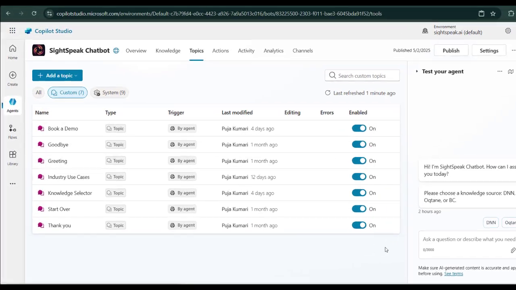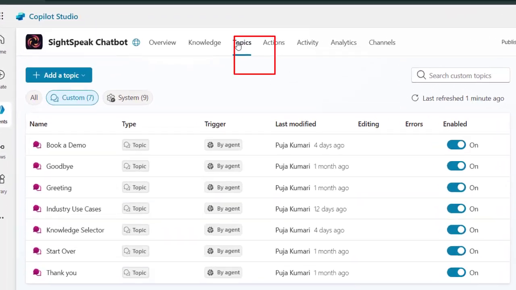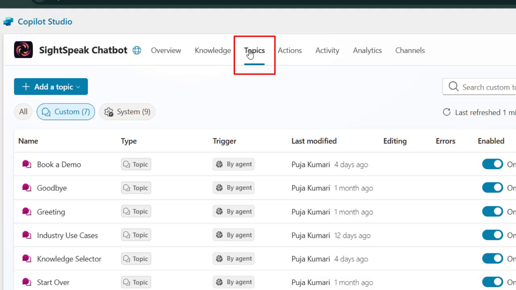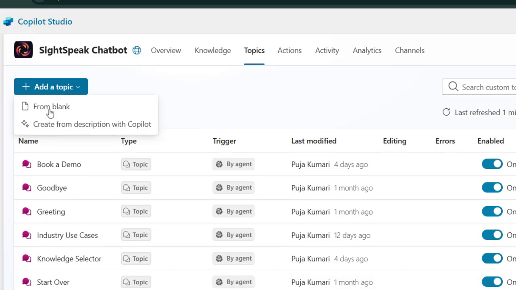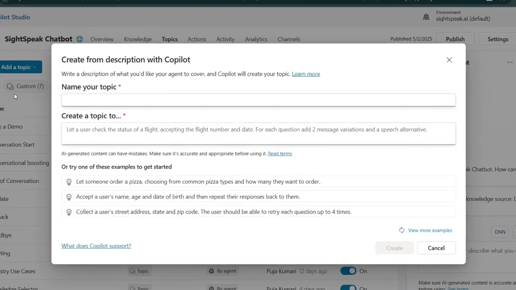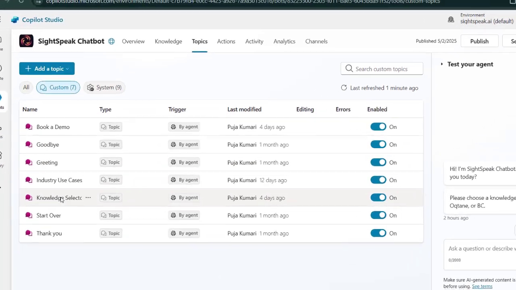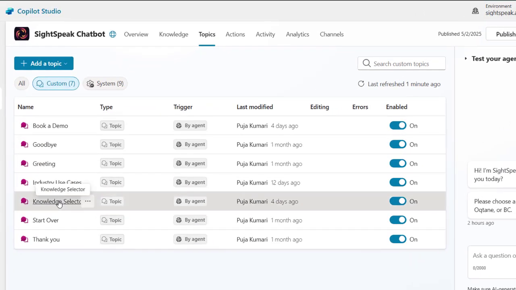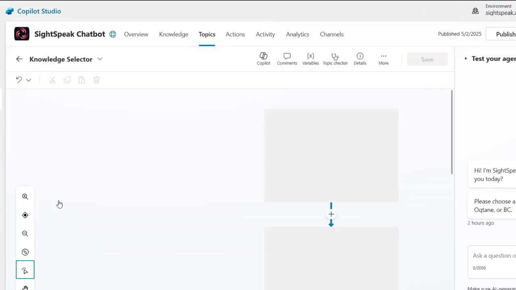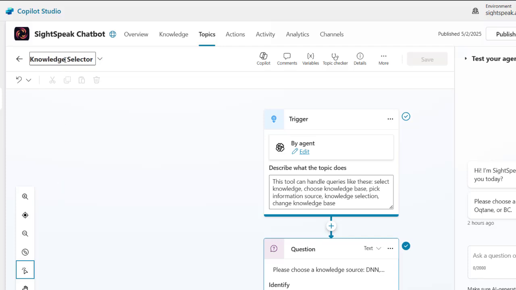Now let's make a new topic. In Copilot Studio, go to Topics and click New Topic. I named mine Knowledge Selector. When you make a topic, you can add a description to say what it does. I wrote, "This topic shows the user 3 options, DNN, Oqtane, and BC, and lets them pick one to see more info." It's like a little note to remind me what this topic is for. Then I saved it. Done.